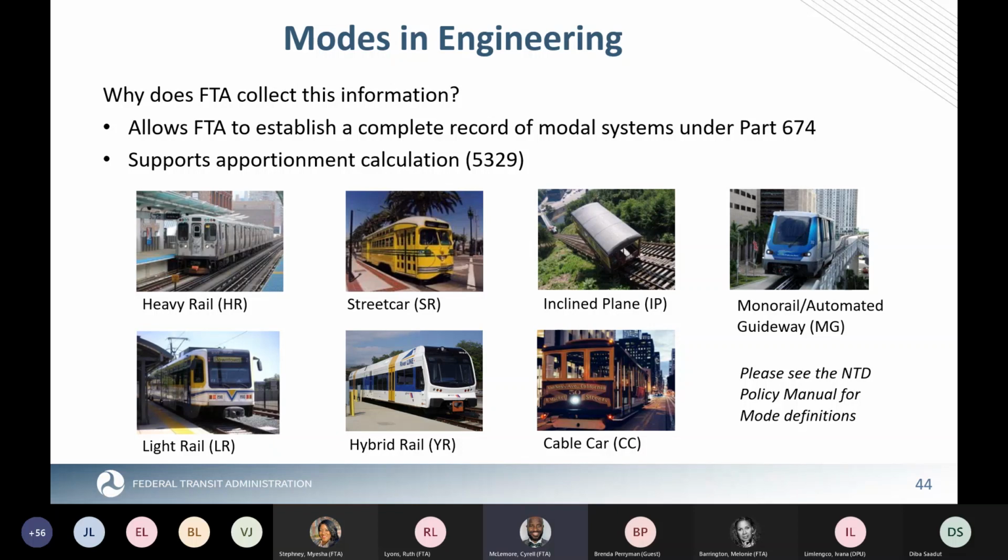As noted earlier, SSOAs can report modes in engineering to FTA through their RTA's profile. This information allows FTA to establish a complete record of the modal systems overseen by SSOAs under Part 674. These records then support the SSOA's apportionment formula by ensuring that each SSOA's calculation includes all the modal systems that the SSOA oversees.